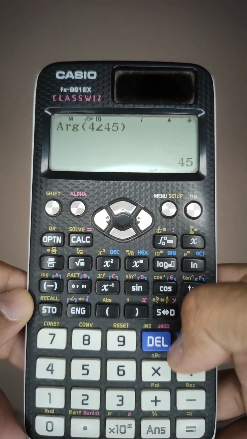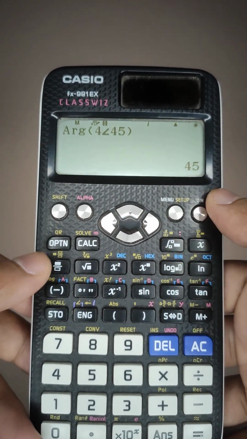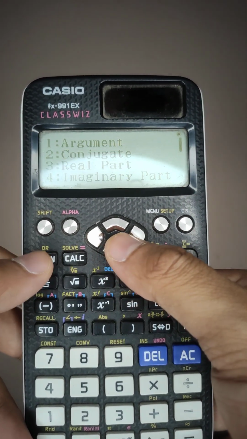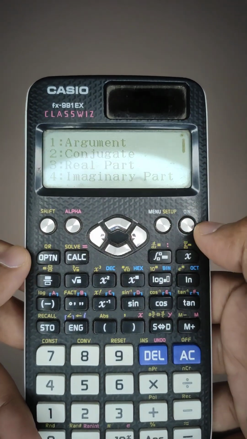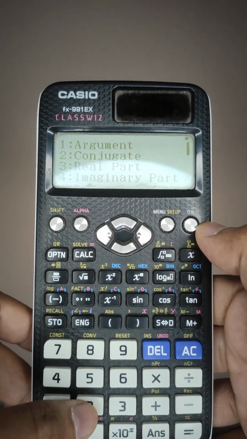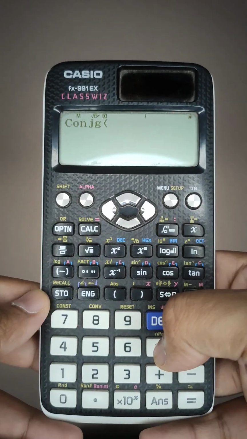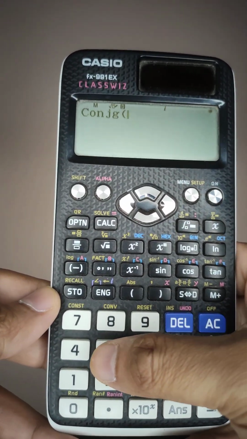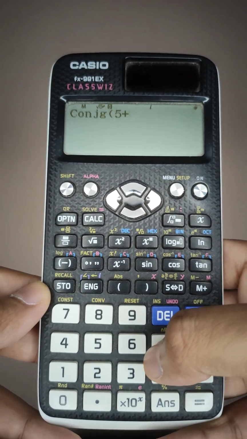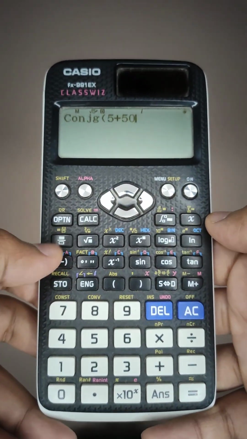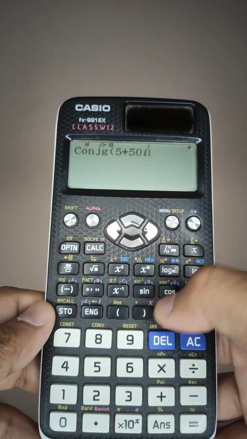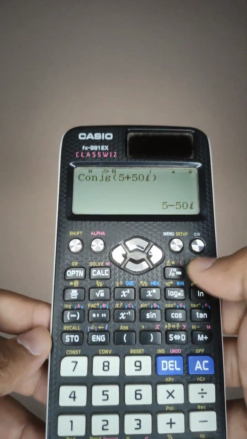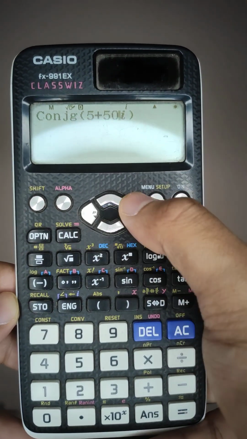We can proceed to the other operation. In order to select the other operation, we press OPTN, and then we can see the other operation is the conjugate. To access the conjugate, we press 2, and we first do it in Cartesian form. Say the number is 5 plus 50i. We press 50i and then press equal. This is the conjugate.